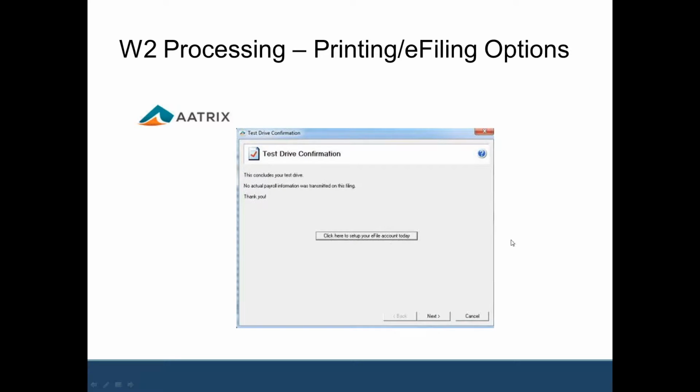And when you've completed the test drive, then it's going to ask you, okay, you've completed the test drive, now you must go through the process for real again. So if you know what you're doing, if you've paid attention to this webinar and you feel comfortable, you can probably skip the test drive.